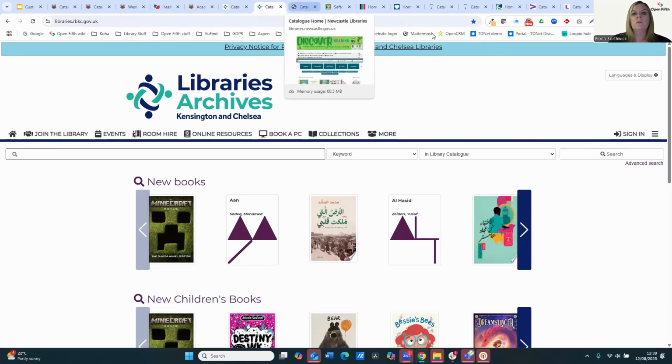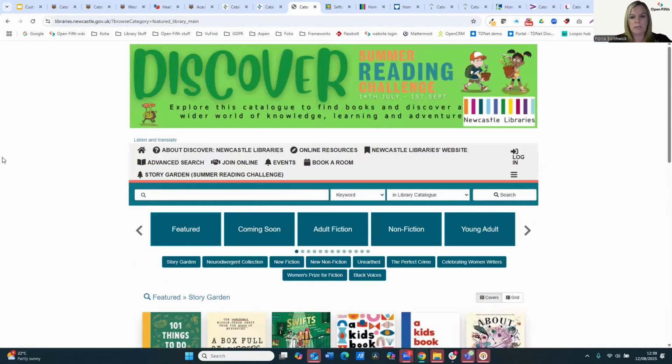First of all, we're going to have a look at Newcastle Libraries. This library service is actually renowned for changing the theme regularly so it fits in with certain events. So, for example, Black History Month, Pride Month, and when you have a look closer to Christmas, they've quite often got snowmen and stuff appearing as well.